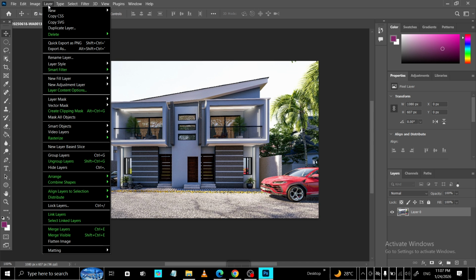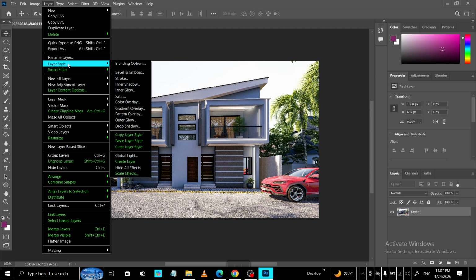Next, go to the top menu and open Layer, then choose Layer Style and click Outer Glow. This opens the Layer Style dialog box where you'll do all your fine-tuning. You can keep the preview on so you see changes in real time as you make them.